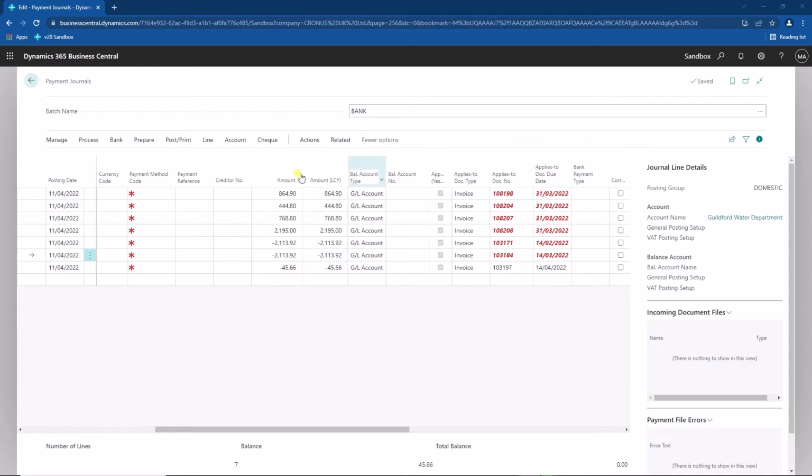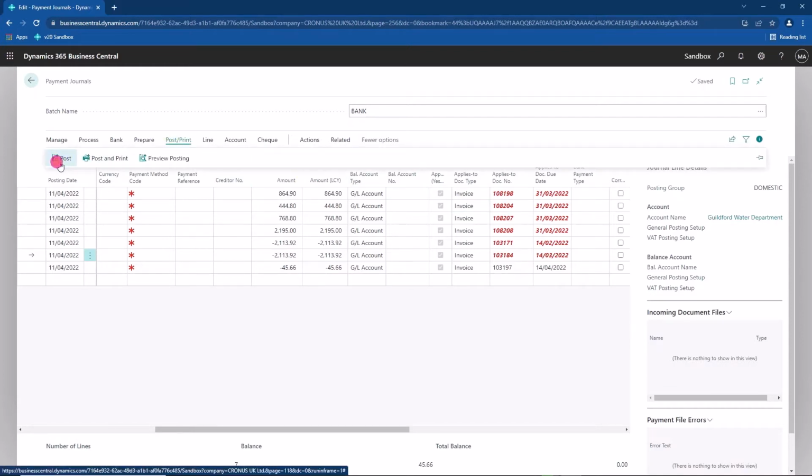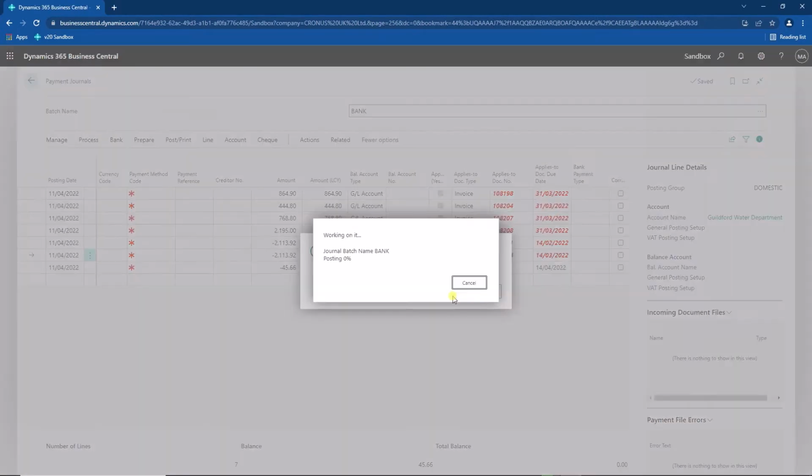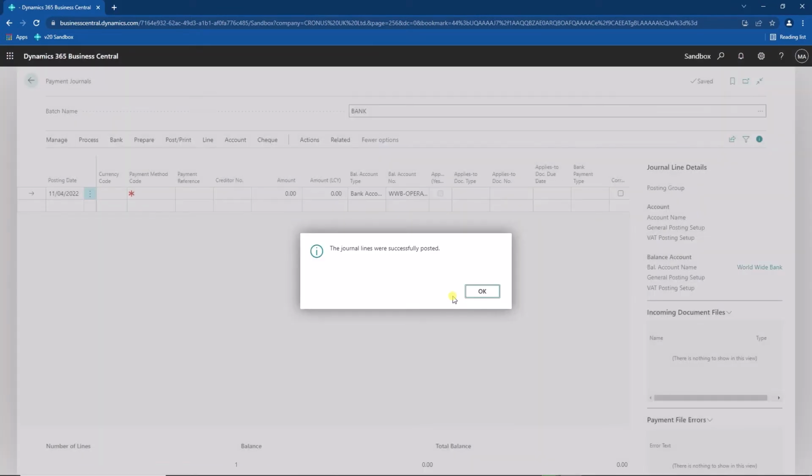If we're happy with that, we can then go through and click on the post button and post the journal. Once the journal has been posted, it obviously applies the vendor and the customer ledger entries against each other. And if we wish to, we can send a remittance advice to the vendor explaining what we've done.